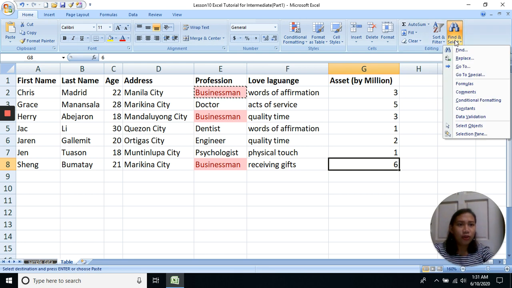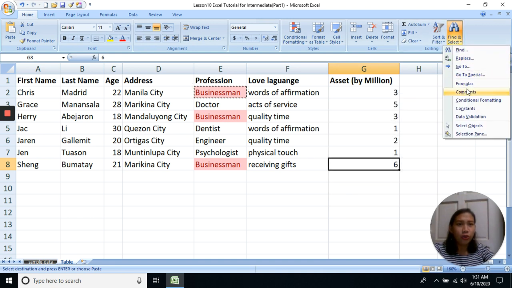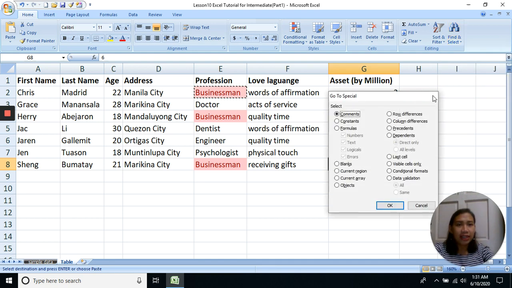So let's proceed with our editing ribbon group under Home. Next, we will go to Go To Special. We can go to formulas, comments, conditional formatting, data validation. So let's click this one, Go To Special. We can see all the options where we can go to.